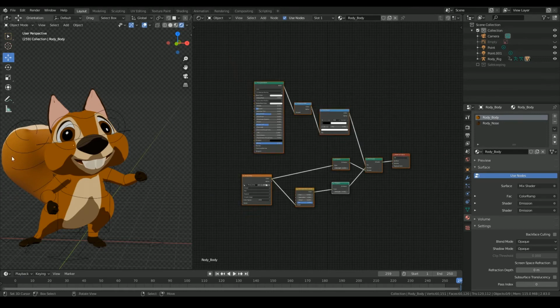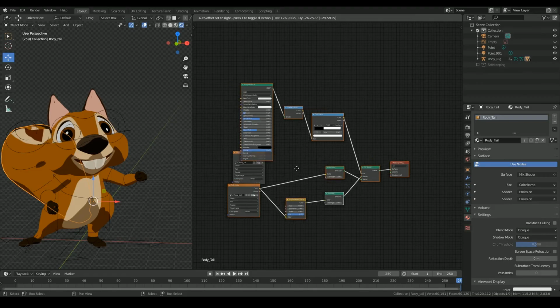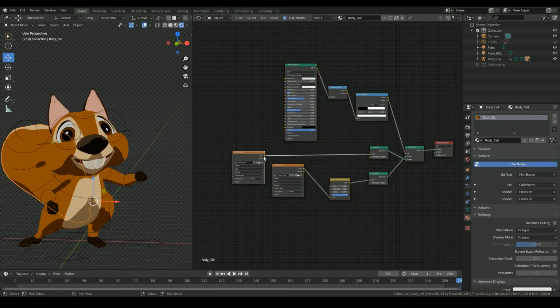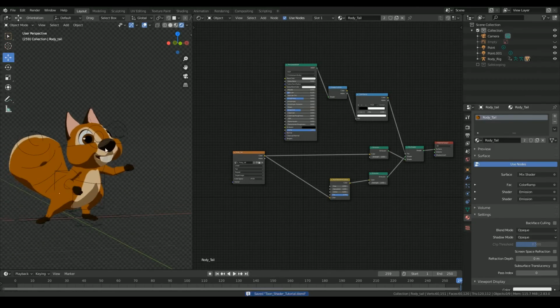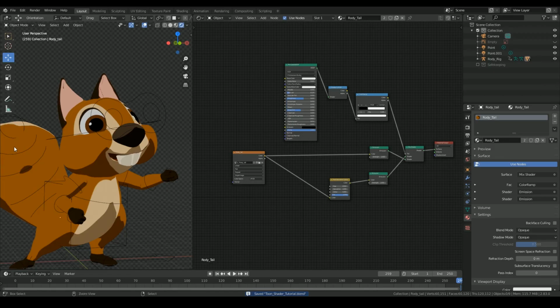And then I copy the nodes from the body again and paste them in the tail material. And then I switch the texture map for the tail texture instead of the body texture. That's it for the Toon shader. And now it's time to add the line work.